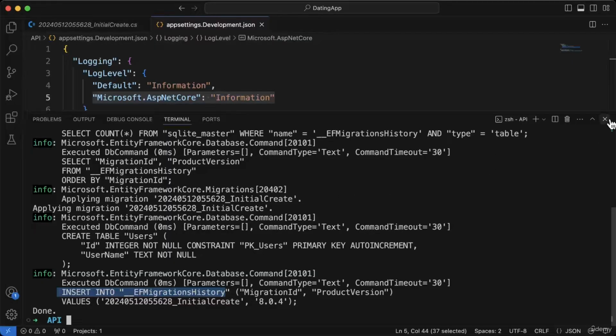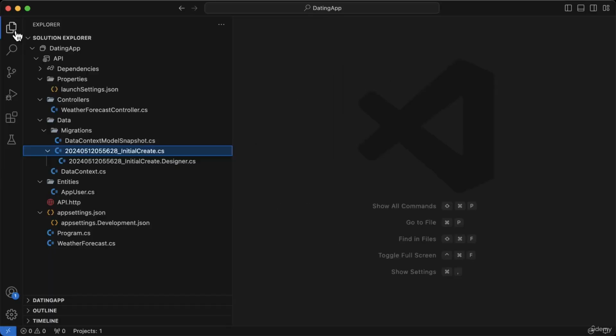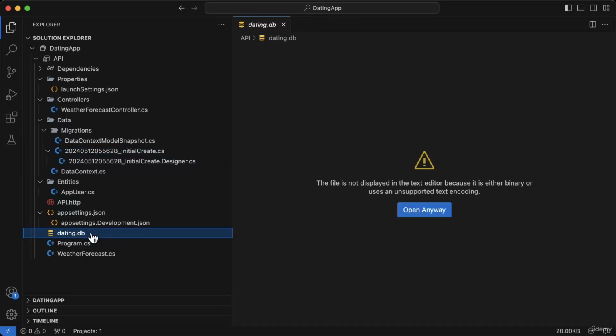So let's go and take a look at our database. So I'll just close these down. And inside our Solution Explorer, we now have a file called dating.db. And if I click on this, then I can't open my database using VS Code in this way, because it's either binary or uses an unsupported text encoding. It's a database, don't forget. It's not just a file where you can take a look at the text. It is a file, but it's a SQLite file. And we need to use a SQLite tool to be able to see what's inside that database.